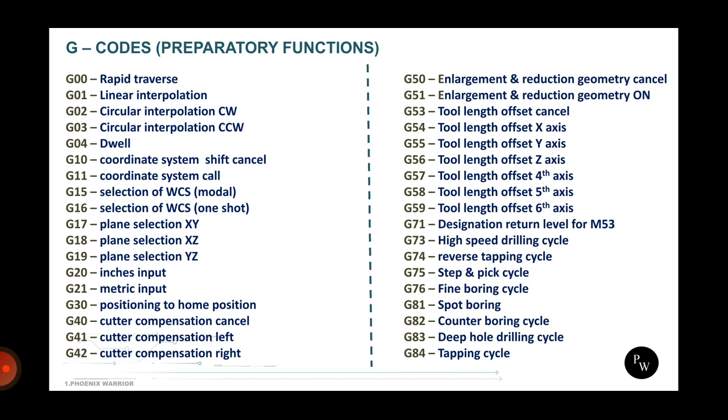So the next one is G30, positioning to home position, and G40, 41, 42. It's a cutter compensation command. I will explain about that cutter compensation command in detail in my future videos. The next one is G50 and G51. It's a scaling command. I will explain about G50 and 51 in detail in my future videos.